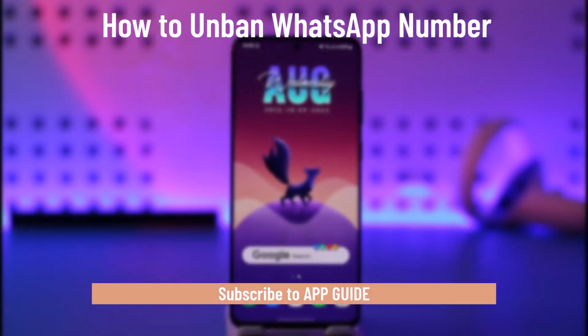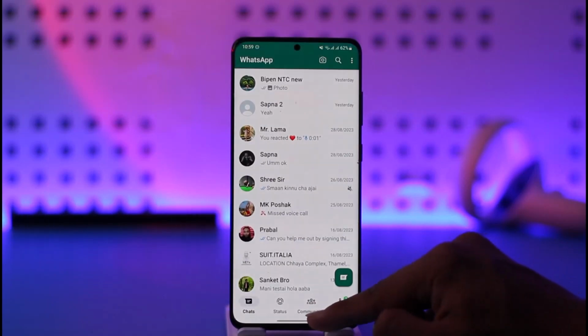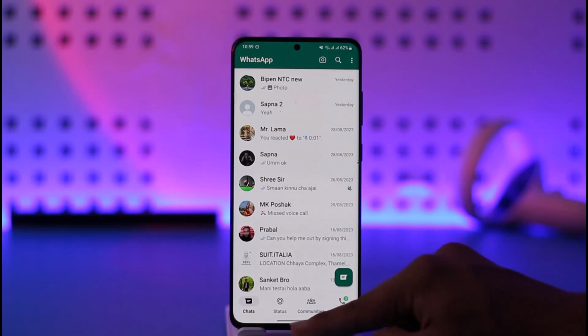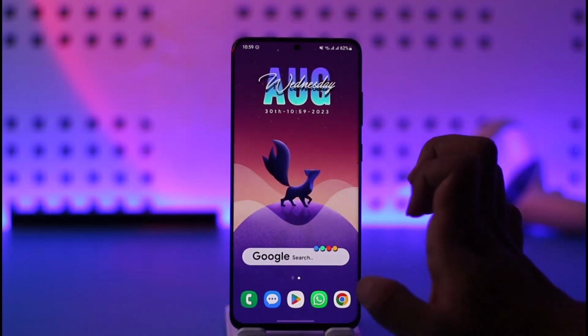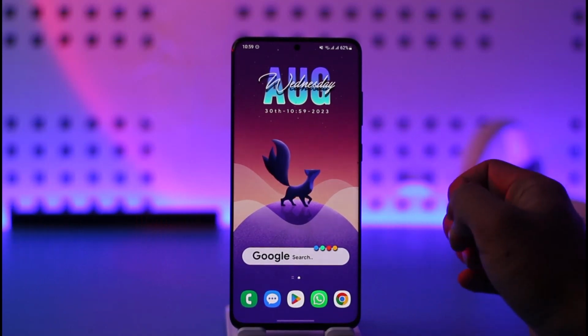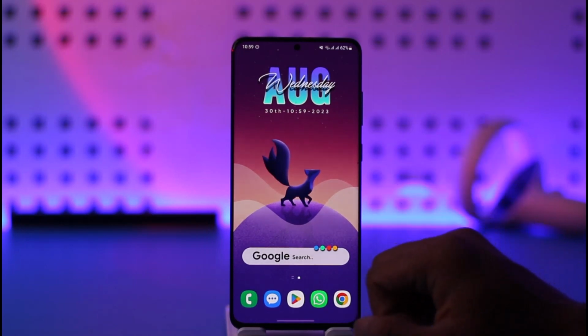In today's video we will learn how we can unban a WhatsApp number, so make sure to watch the video till the end. If your WhatsApp account is banned and you don't have another phone number, you have to get through with the same phone number. Try to log out of WhatsApp and log in again and see if it lets you log in. If it lets you log in, then that's perfectly fine. If it doesn't, it's going to say that your account is banned, and you can follow the instructions to appeal the decision and then go ahead and recover your account.